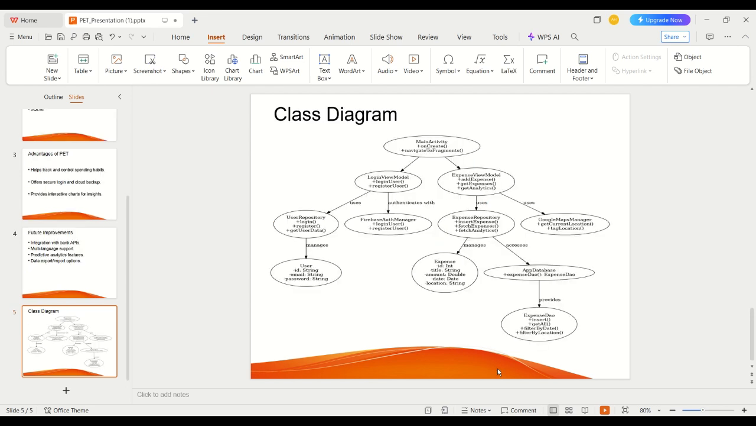So this is the class diagram of my project. At the top there is the main activity. Think of it as the main screen, which handles the general functions, like when the app starts, it handles the onCreate function, and also the navigate to fragment function, which allows you to pass between the login screen or the expense screen.